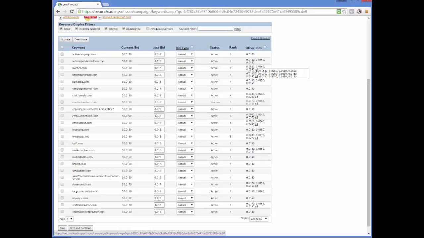Keep scaling it up until you're at that point where your lead cost is about where you want it to be. And if that's $1 per lead, then great. And if it's 2 or 5, then just scale up accordingly.